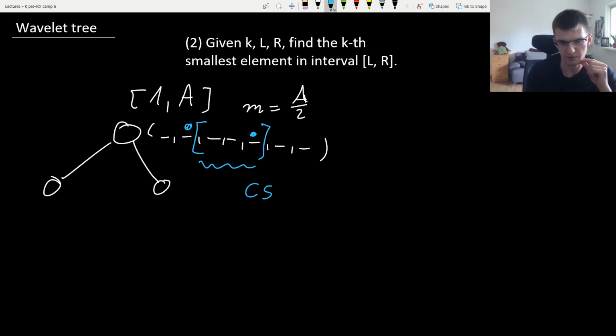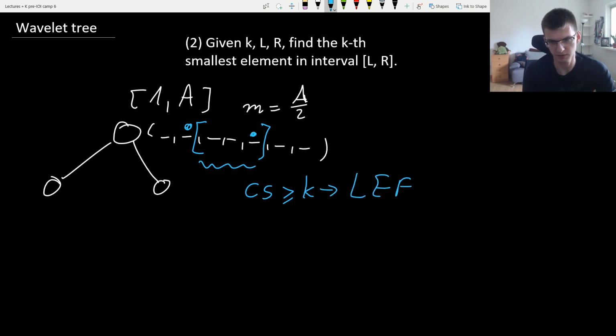And if this is greater or equal to k, go left, because the left child has the k-th smallest element, because at least k numbers from this interval go to the left child. Otherwise, go right, but first do k minus equal CS and then go right.